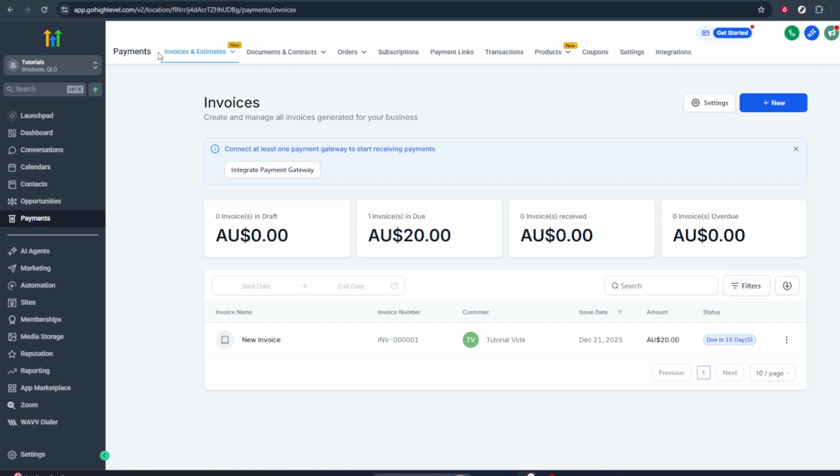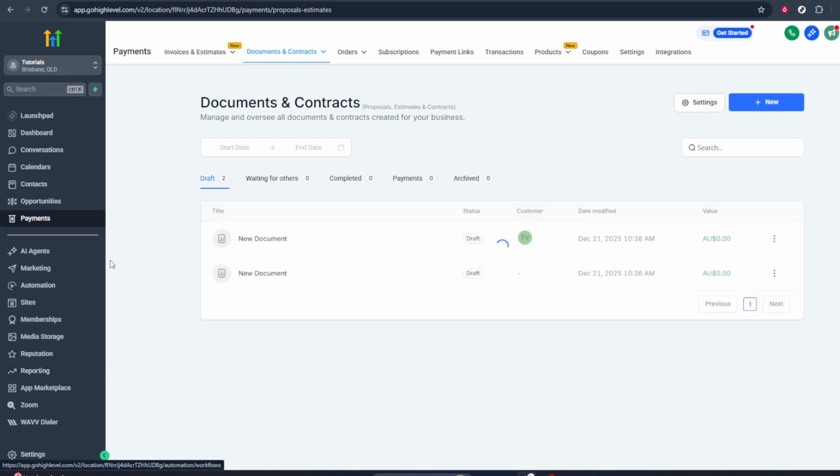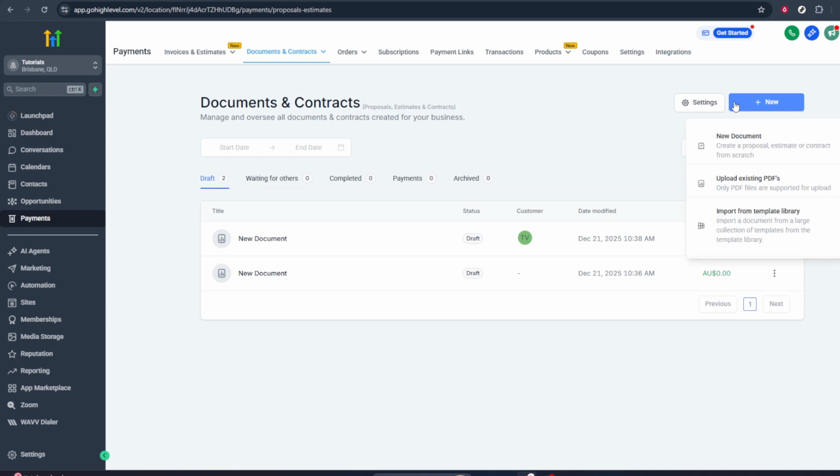After clicking Payments, you'll see several tabs across the top. Find and click on Documents and Contracts. This is the area dedicated to managing your files, like agreements, service contracts, or standard forms you send to your clients. Once you're inside Documents and Contracts, look for a button labeled New, usually located near the top right corner of the screen. Go ahead and click New. This tells the system you want to create or add something new to your library of documents.